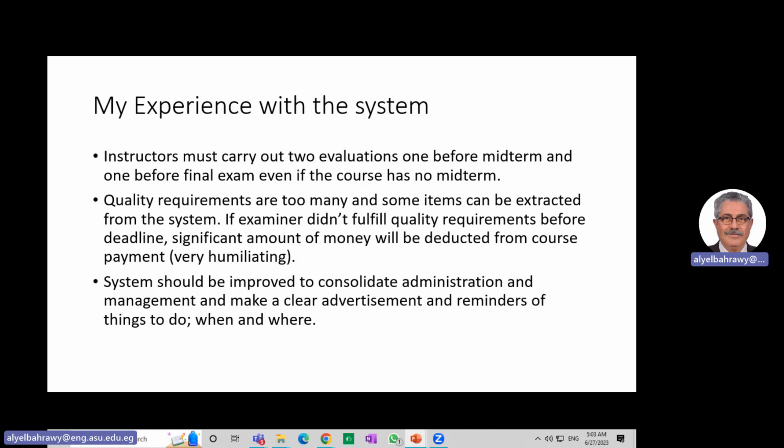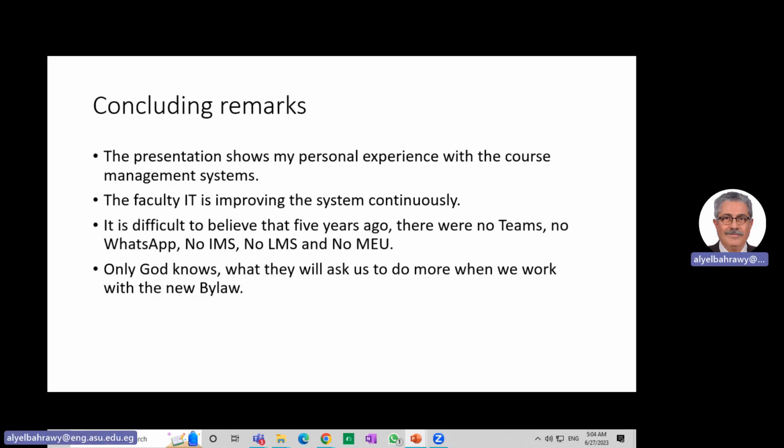My concluding remarks: this presentation is an attempt to express my personal experience with the course management systems. The faculty IT is improving the system continuously, which is a good thing. It's difficult to believe that 5 years ago, there were no Teams, no WhatsApp, no IMS, no LMS, and no MEU. Things are getting complicated with time, and only God knows what they will ask us to do more when we work with the new bylaw that will be published in 2023, this year.